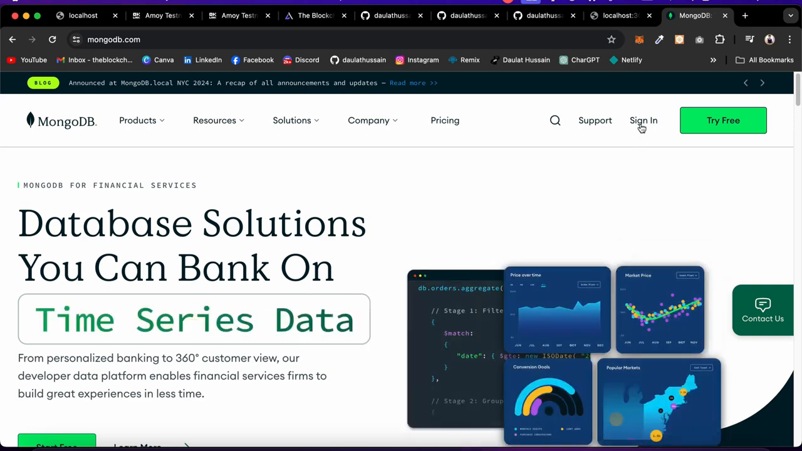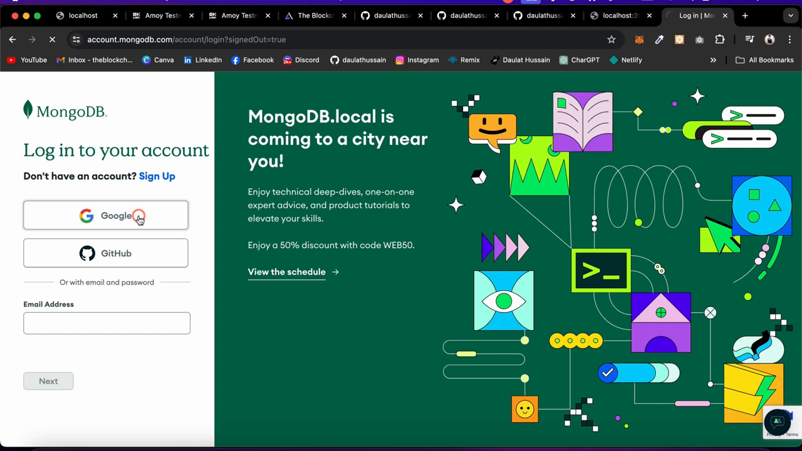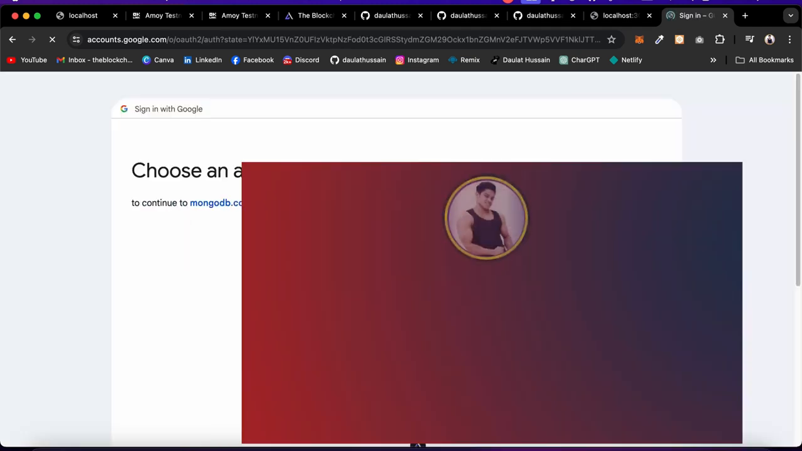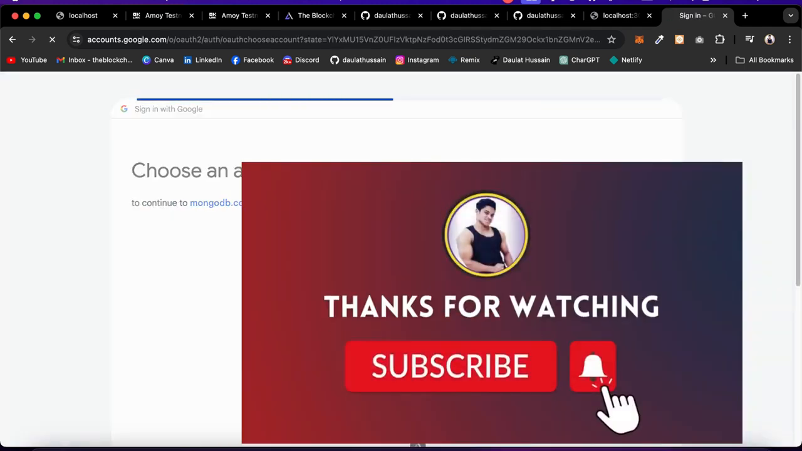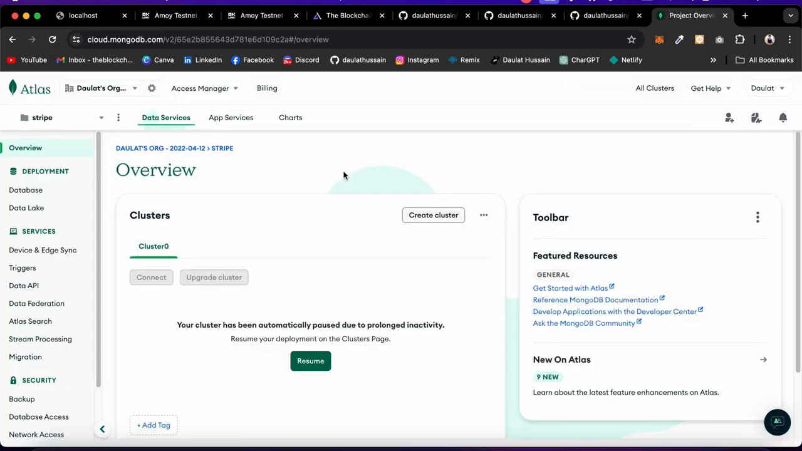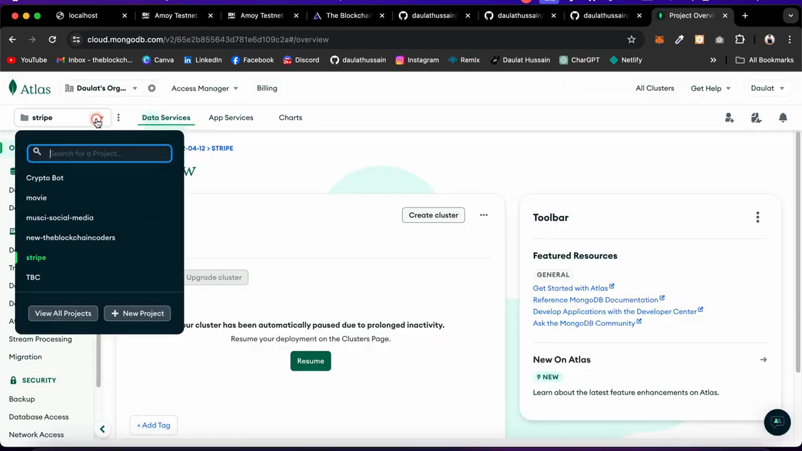I already have my account, so I can click on sign in. I can click on Google, and here I have it, so I pick this one. And here I'm back in my dashboard. I can click on this, and here I will find all the projects which I have created. So this is the one in which I have all the data of this application.